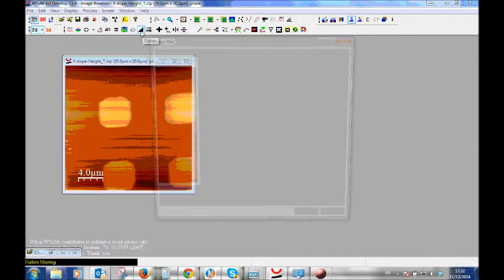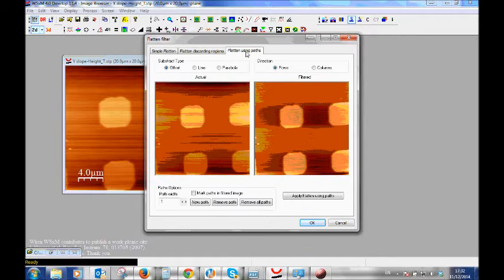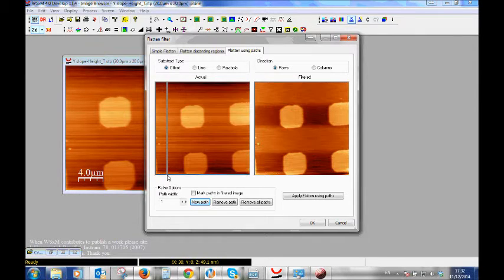So for example, we'll open here flatten, and let's use flatten using paths. New path. This is when we think that this area is supposed to be flat, so we're going to make a path that will flatten this area, because we already know how these features look more or less, how the sample looks more or less.